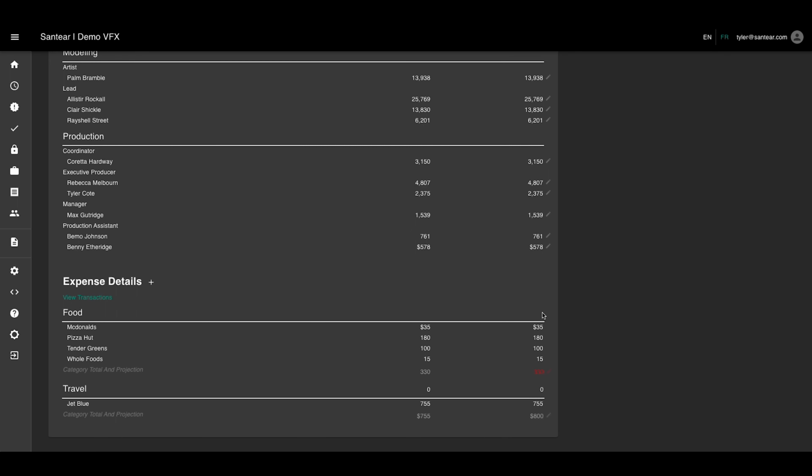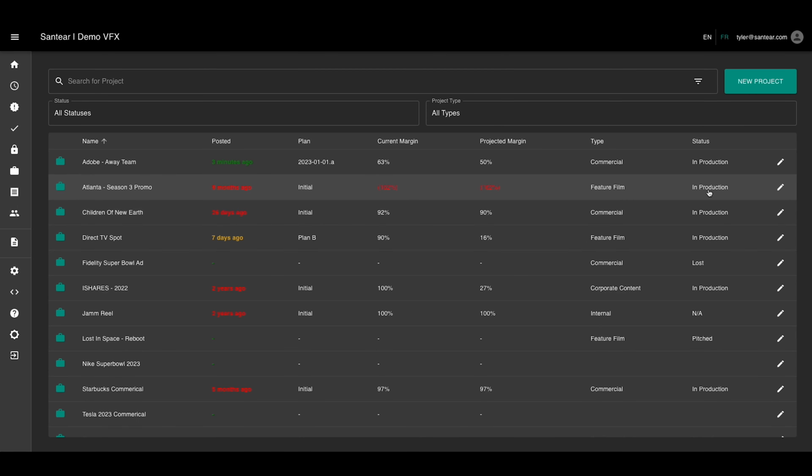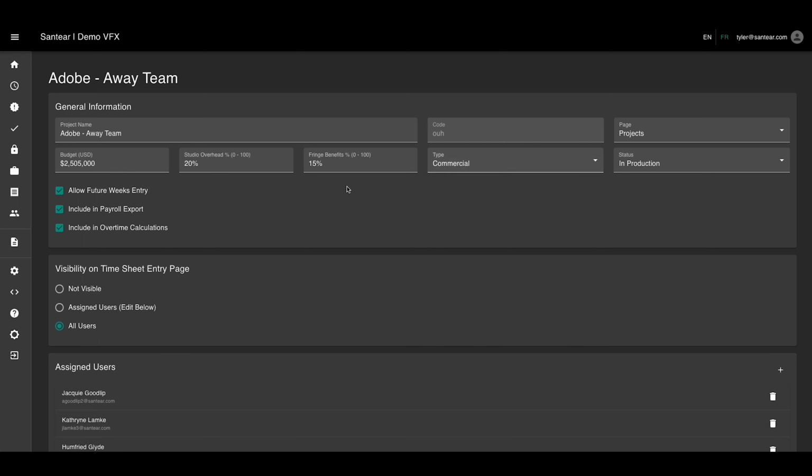Back on the Projects page, we have the option to click on the Edit button on the far right of each project's row. General information can be set for the project in the first section. Project's name should be known internally at your organization to ensure that timesheet entry and project lookup is made simple.